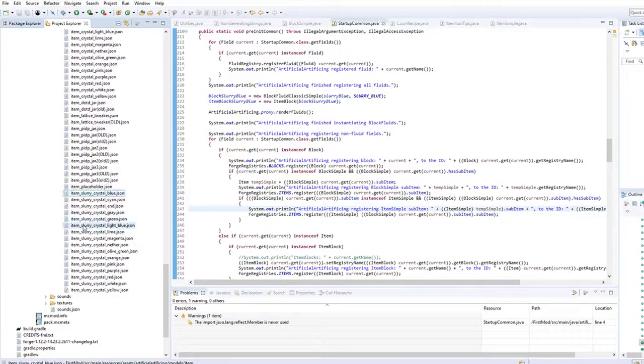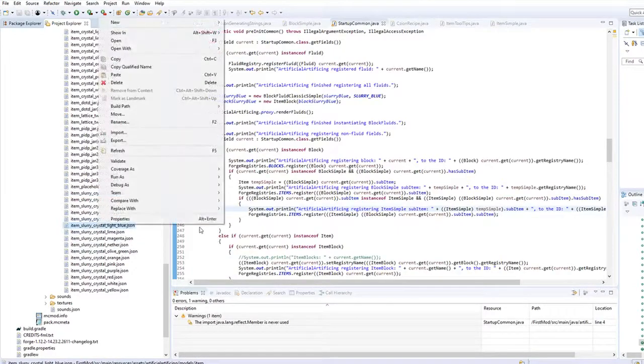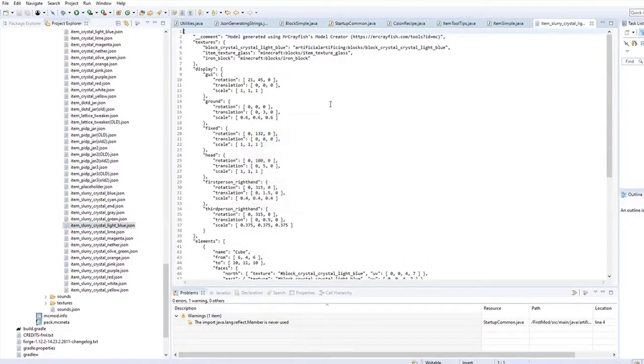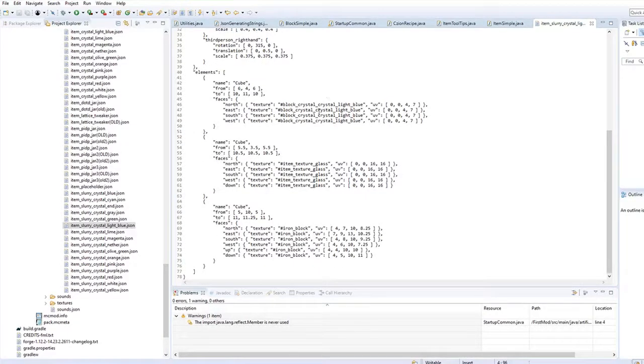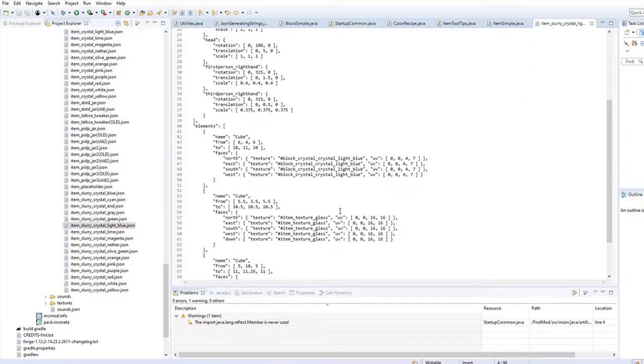So we have all the items, slurry, crystal, whatevers, and if we open them with a text editor here, yeah, look at that. Block crystal. Oh, not quite here. Block crystal, crystal light blue. So it's got the names wrong a little bit, but I can fix that fairly easily, just with a tweak to the JSON generating script. But it has generated all the JSONs, so that's pretty good too.